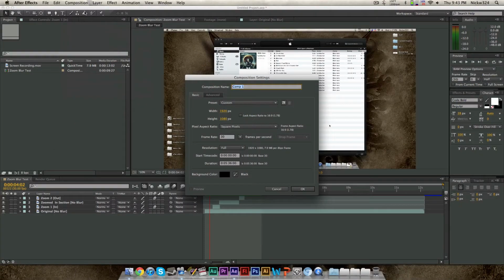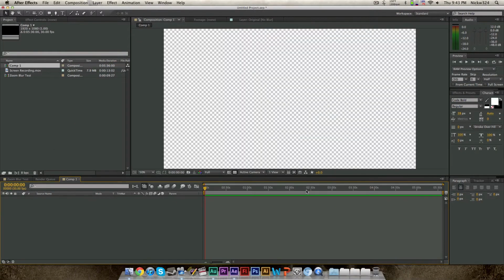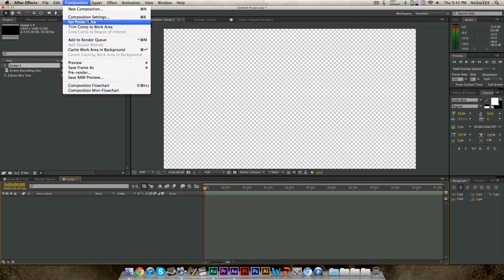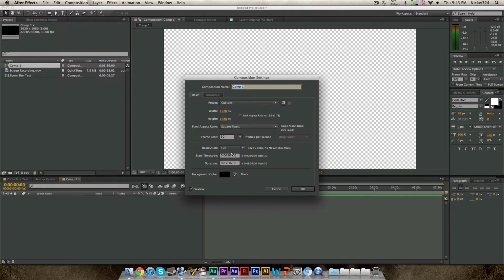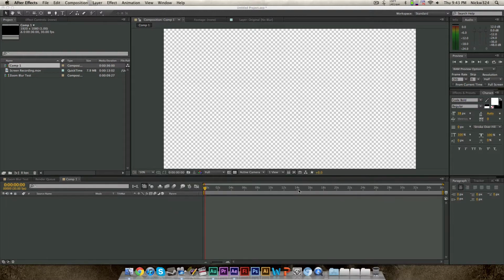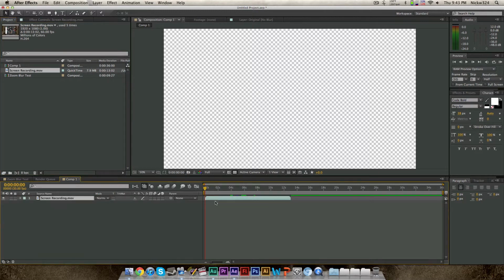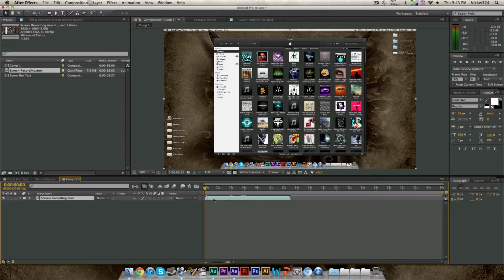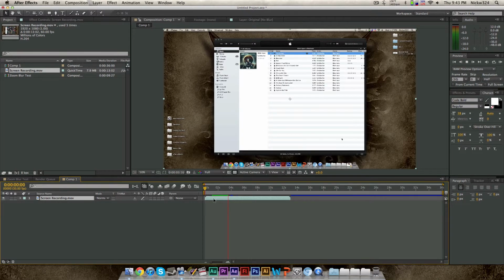For the moment, I'm just going to create a new composition. And hold on, I think I made that composition way too long. Yeah, I made it a 5-minute composition. That's not cool. So I'll just make it a 36-second composition. And I'm going to drag my screen recording into the composition right around here. As you see, if I play through it, it's just me scrolling through my iTunes library, and then I'm going to this album that I want to show off because it's an amazing album.